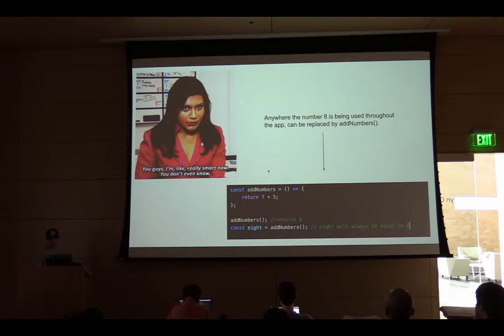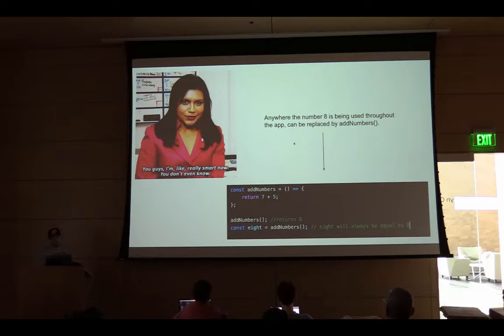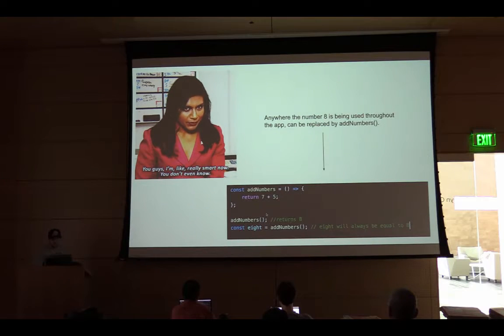So actually, I guess I have an example here. Anywhere the number 8 is being used throughout the app can be replaced by add numbers, essentially. And so we can guarantee that this function will always be returning the same thing.